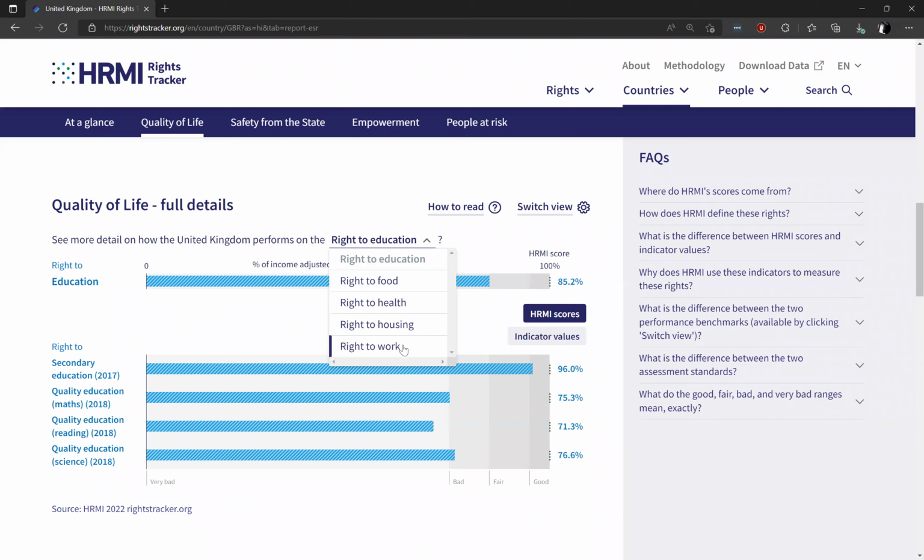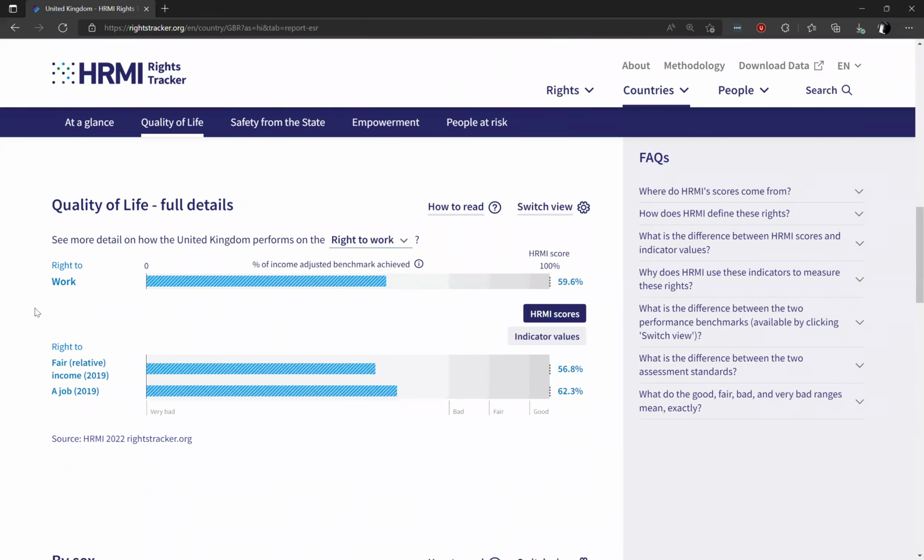And you can see this information for quite a few different rights, depending on what you're interested in. So if we were to look, for example, at the right to work, we can see the overall score is 59.6%. So the UK is doing 59.6% of what is possible at its level of income to guarantee the right to work. And on the right to a fair income, the UK is only doing 56.8% of what's possible. And on the right to a job, it's only doing 62.3% of what's possible. And these are very low scores. You can see they're quite low in the very bad range. The UK can do a lot better. So feel free to play around with whichever rights you're most interested in.